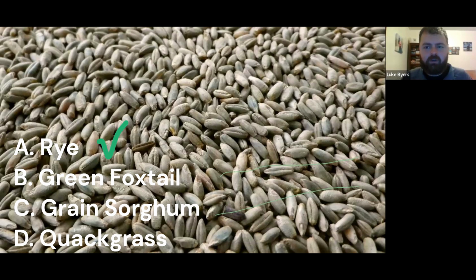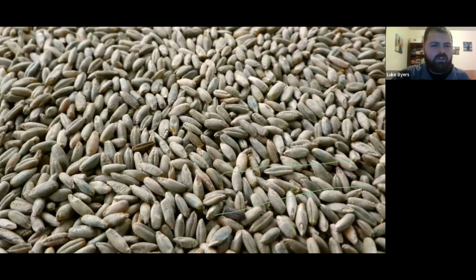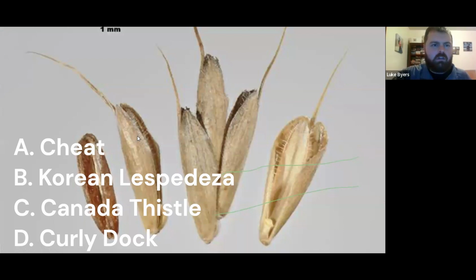Rye is one of the cereal grains, and it's going to have the longer pill shaped, fuller grain. Now, it's not quackgrass either, because quackgrass isn't a cereal grain. And so quackgrass wouldn't have the fuller seed that we see here in the picture. So good job on those of you who said rye. All right, we have two more questions for you. All right, here are your four options.